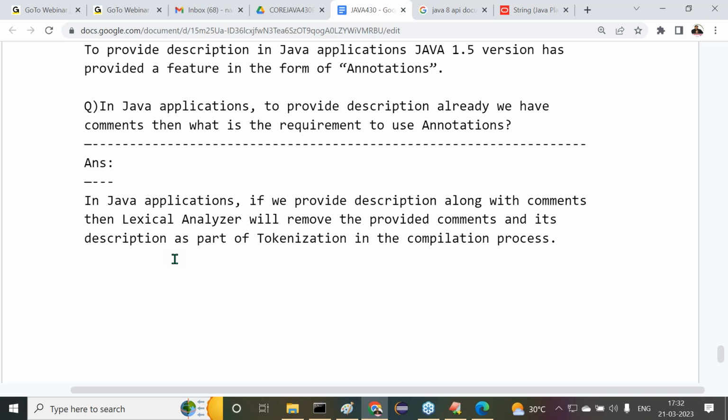In the generated .class file, we have only the normal Java program without the comments. Normal Java program without the comments and description. Without those only, we have the Java program. All of you getting my point or not?